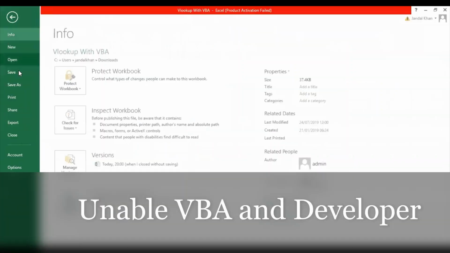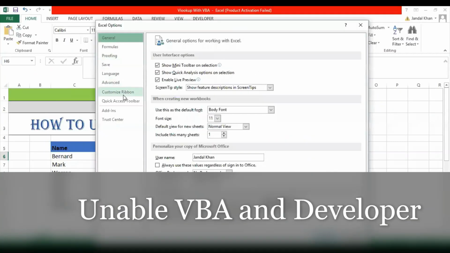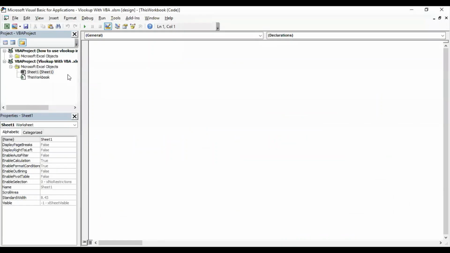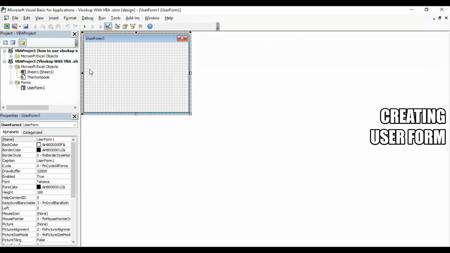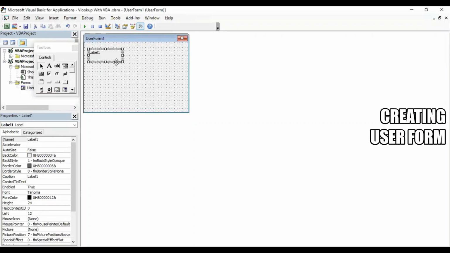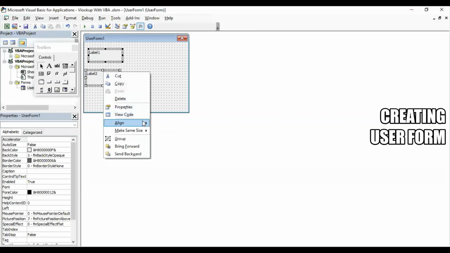Enable the developer tab: File, Options, Customize Ribbon, Developer tab, check, OK. So now you can access the VBA. You need to add the user form right now and create the labels, and the toolbar is available here. We need to add the labels here, Label 1, Label 2, and we need to add the text box here. Once we create the form, we first need to align.